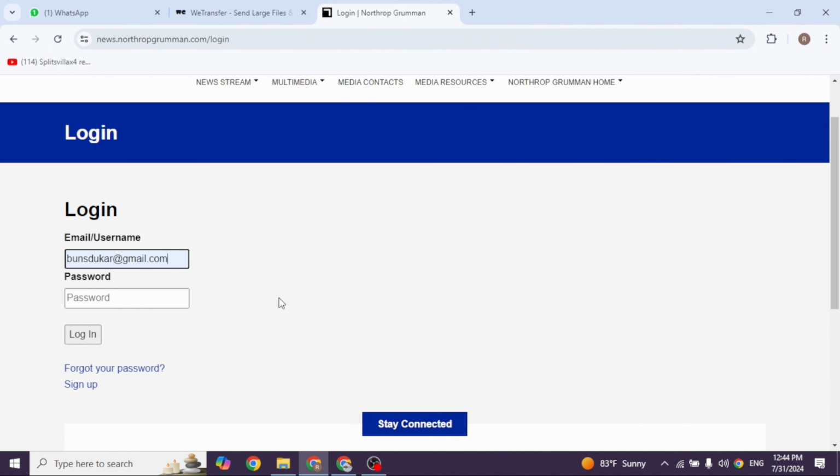All you have to do is provide the credentials. First up, go ahead and type in your email or username. Then type in the password. In case you have forgotten your password, you can click on the option of forgot your password to recover it. After you provide all the details, click on login, and just like that you will be logged into your account. If you haven't created your account yet, click on the option of sign up and go through the process.